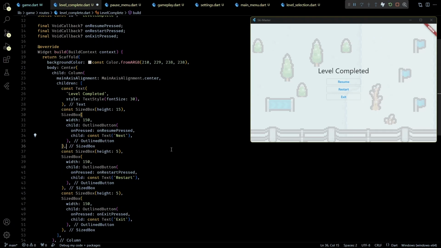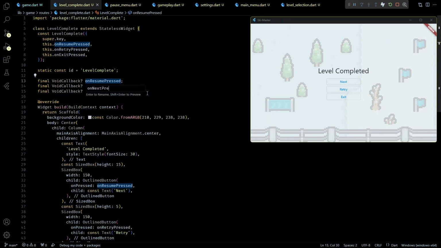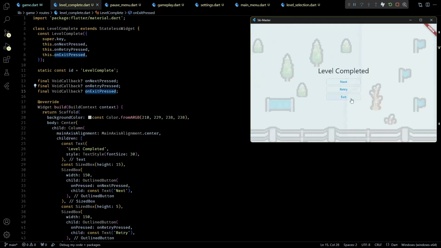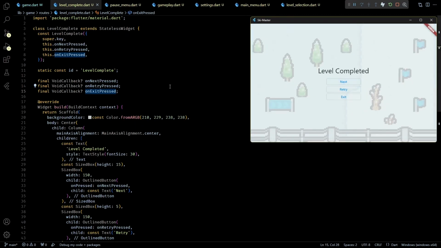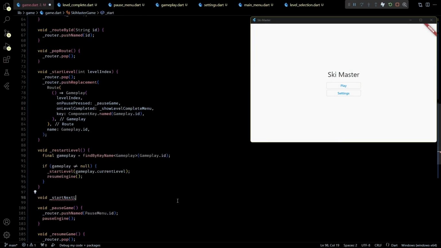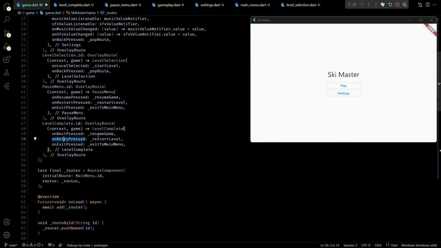Next, let's change the text of first two buttons on the screen to make them next and retry buttons. Their callbacks will also have to be renamed to onNextPressed and onRetryPressed. Now the retry and exit buttons won't need any code change. They should work with the same setup as the pause menu. But for the next button, we'll have to add one more method in game class. I'll name this one as startNextLevel and set it as the onNextPressed callback in level complete route.